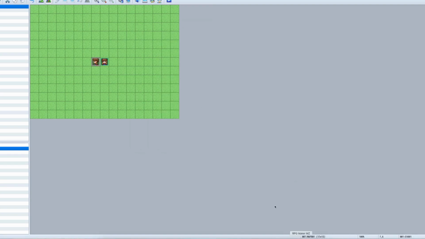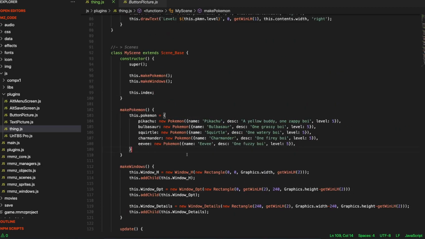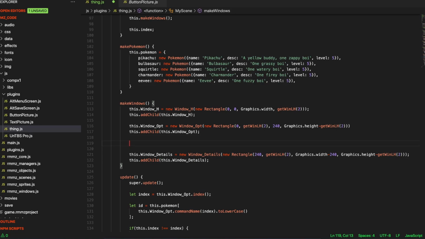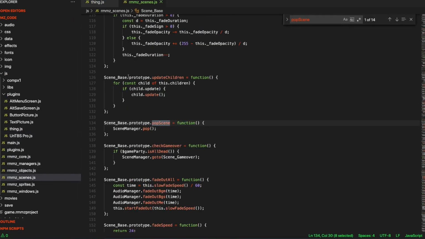Now last but not least, before we close, we are going to do a set handler function for the window option. This is going to allow us to cancel, basically, and go back to the scene. Go back to scene map or whatever scene that we were on when this was called. So to do that, this dot window opt dot set handler cancel. I almost said back, but it's supposed to be cancel. This dot pop scene dot bind this. I believe it's this. Let me double check that so I don't look like an idiot. Yeah.